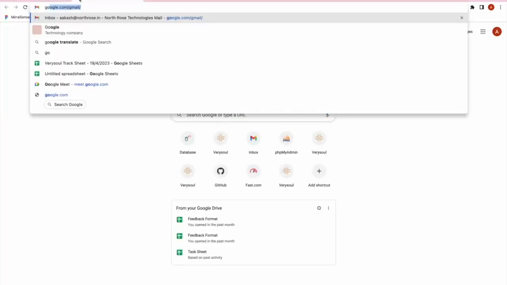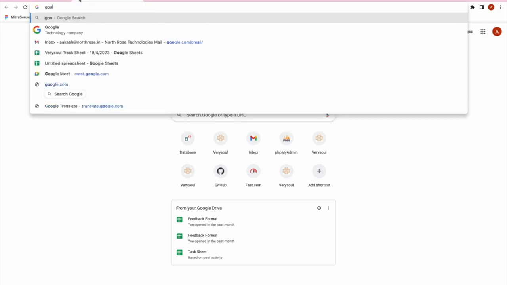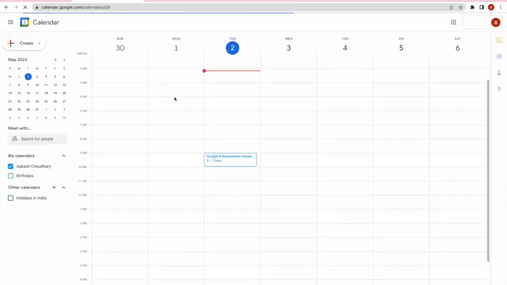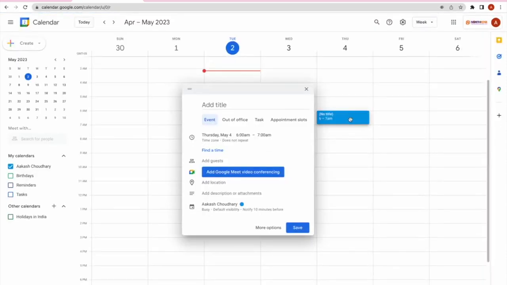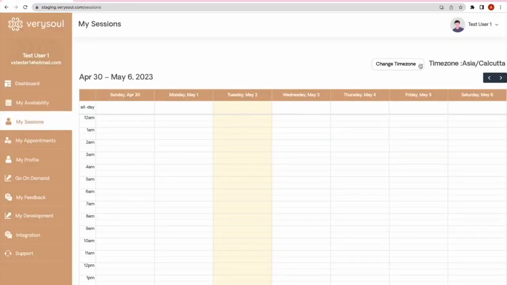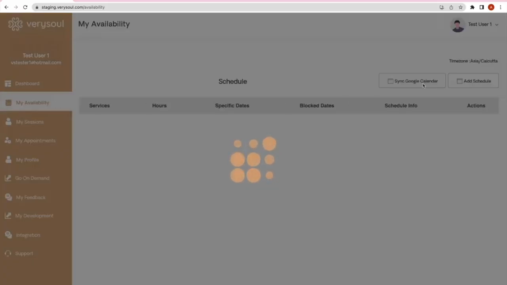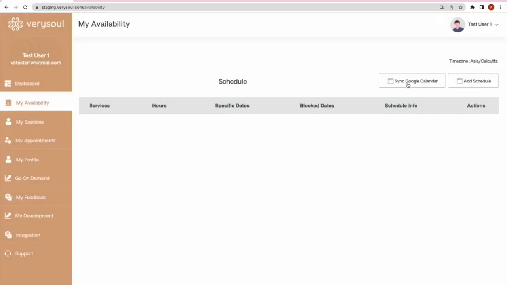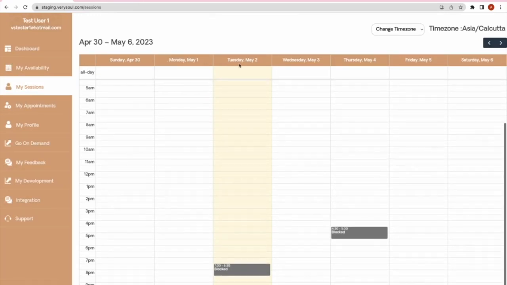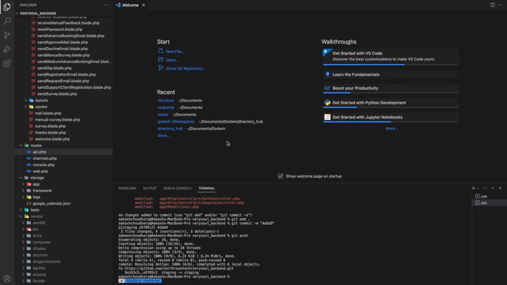So if I now open Google Calendar, and if I add anything here, something like test, and if I click on save, and if I go to my availability, and here if I sync my Google Calendar, it is synced perfectly, and you can see this slot is coming here. So now I'll show you how we have integrated that.